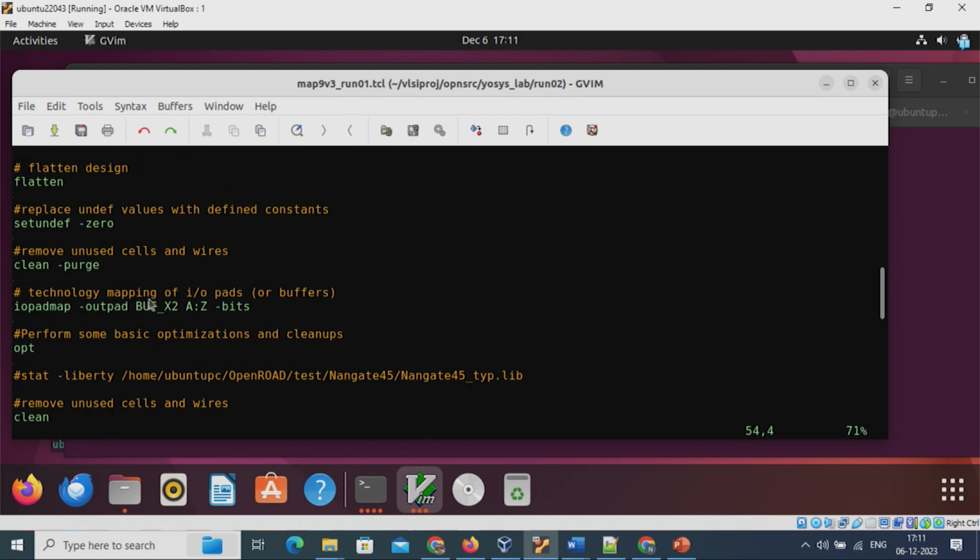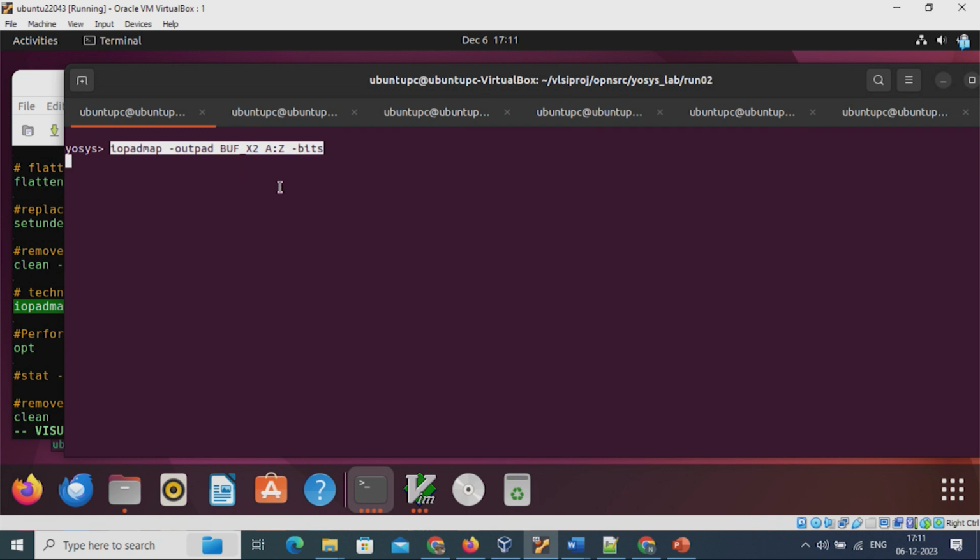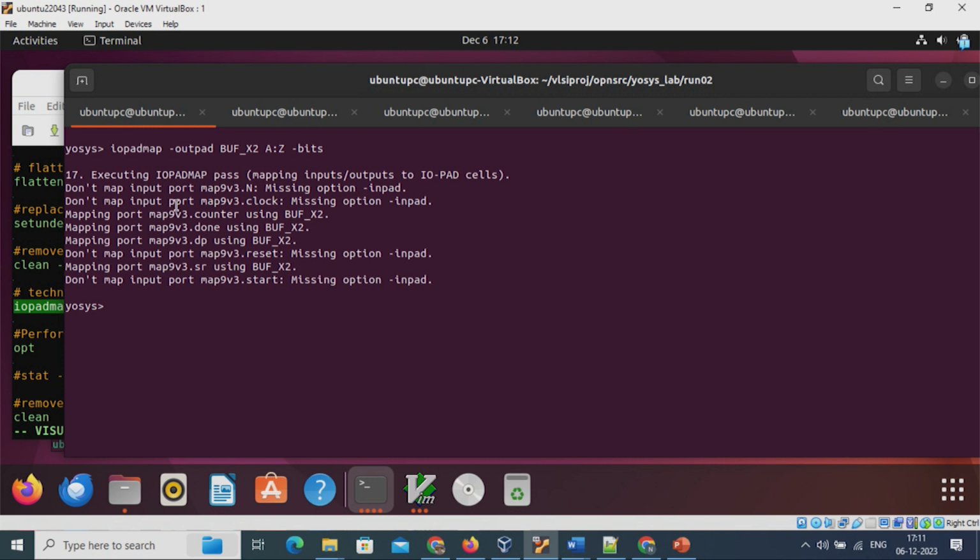Now, we can map the IO pads to this design. Here we have given the output pads and added a buffer, so the output pins will be connected to the output pad through the buffer. Here we are doing the IO pad mapping using this command. So, this is the 17th step. Basically, here we have not provided input ports, but output ports are mapped.